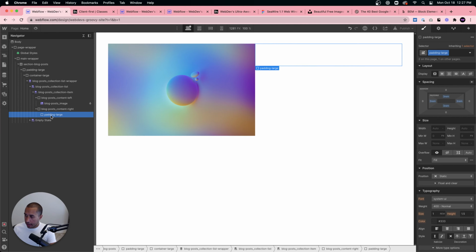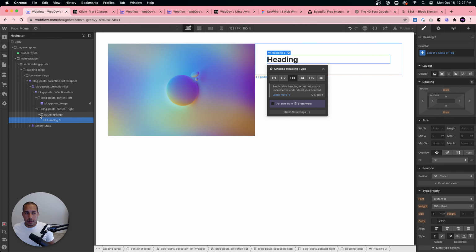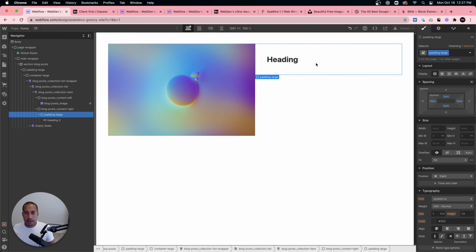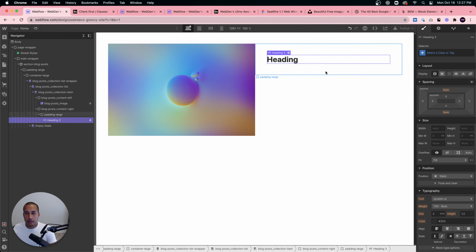So now inside of the padding large, I want to add the content. So here I'm going to add a heading, and I'm going to give it the H3 heading, and that looks good. And we can get the text from the collection list, so get text from the name, which it didn't do. Okay, that's interesting.